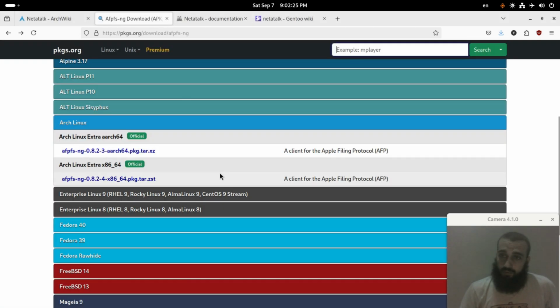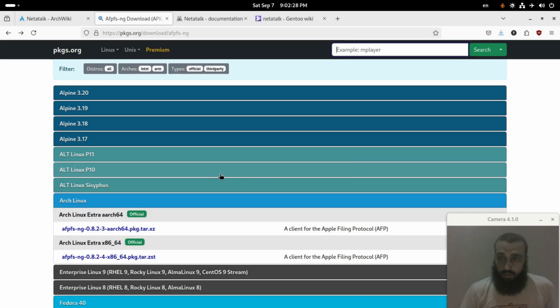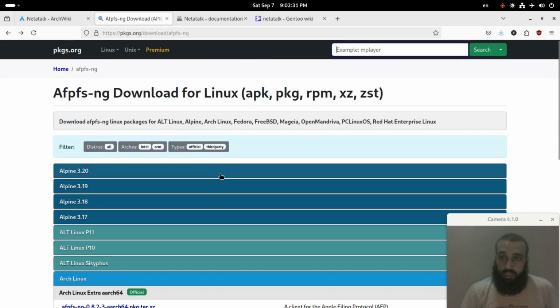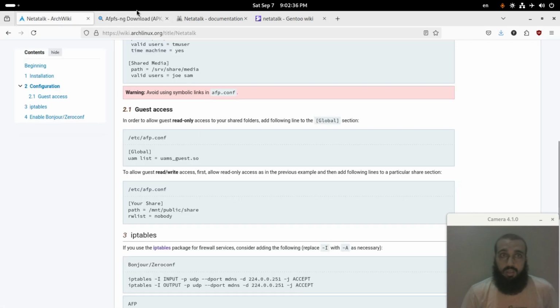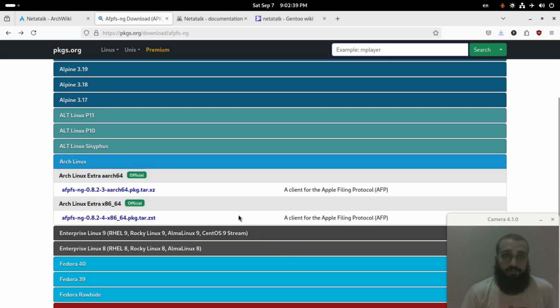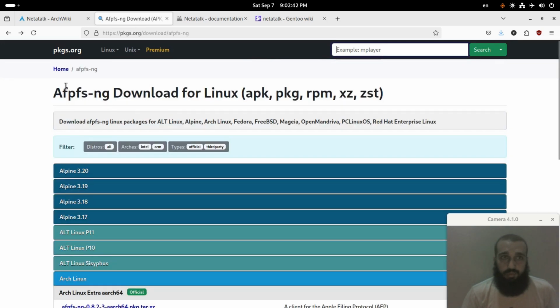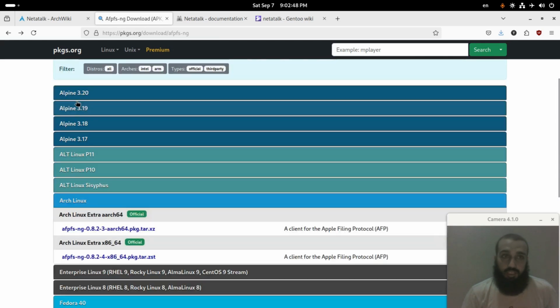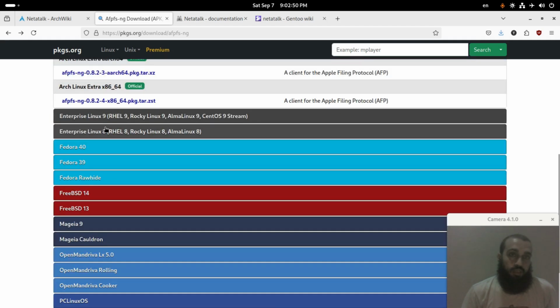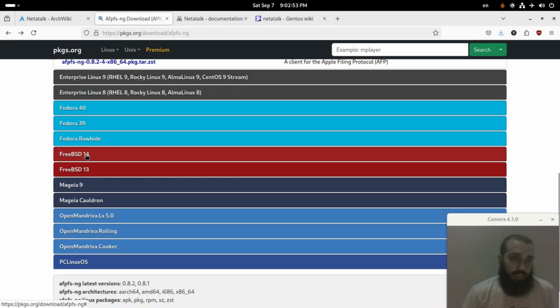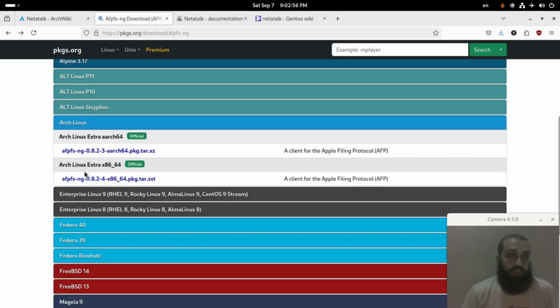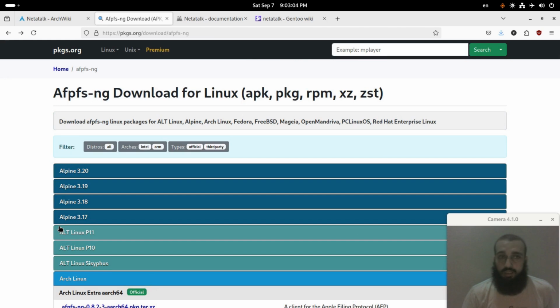For the client software, of course, you can connect to any server, whether it's Linux, for example Netatalk, or macOS, the older versions. The piece of software that I'm using is afpfs-ng. It's available on these distributions as well as FreeBSD. I tried it with Fedora, it didn't work. I keep getting errors about UAM, and I didn't solve the issue.